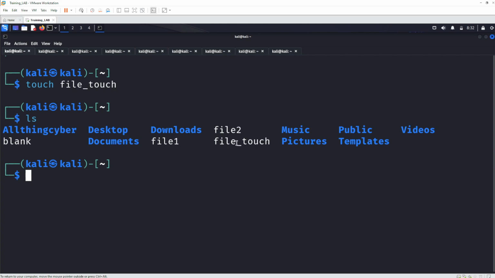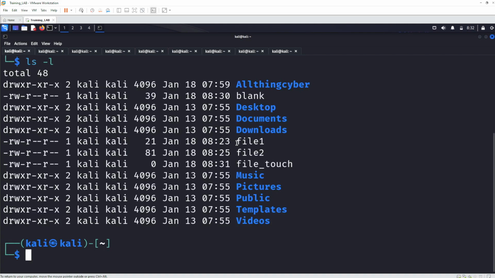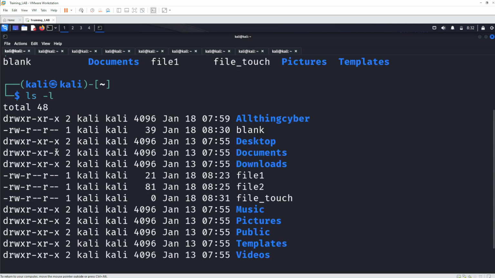Now if we want to check the format of this file, I think ls hyphen l, let's see what it will give us. So it's not telling us. Okay, I was trying to see if it's going to give us an extension with this, but we don't have an extension here.